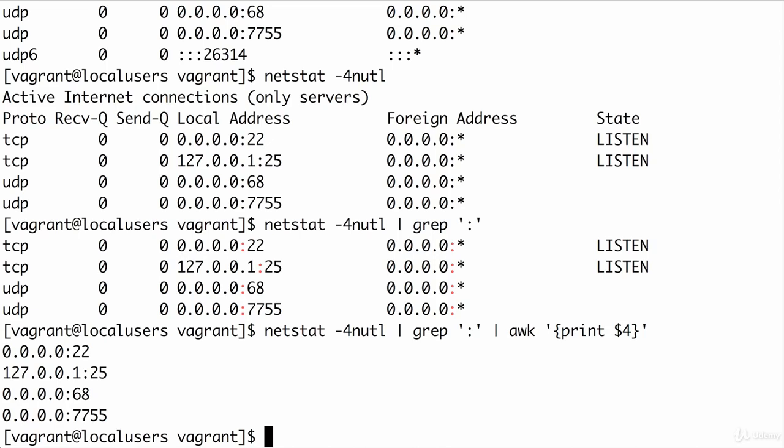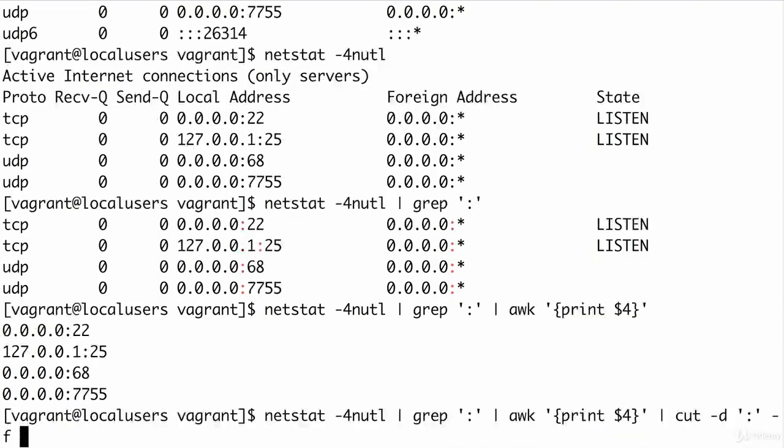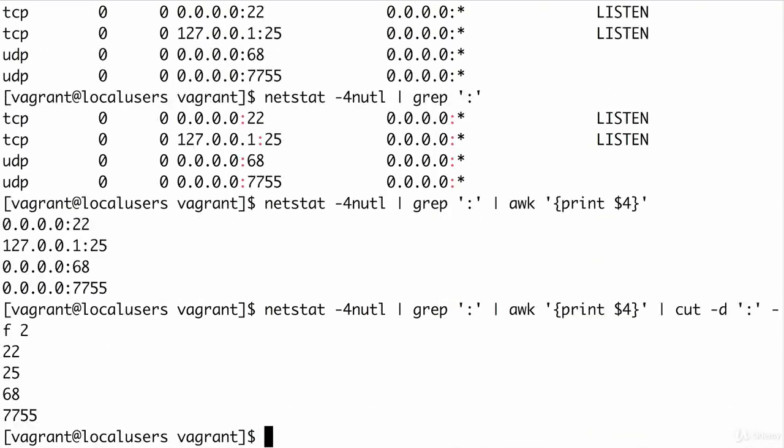The first column being an IP address and the second column being a port, and those are separated by a colon. So this would be an ideal situation where we could use cut. So we could use cut -d colon and get the second field. Now we're left with 22, 25, 68, and 7755 on this particular system. It may not look this way on your system.